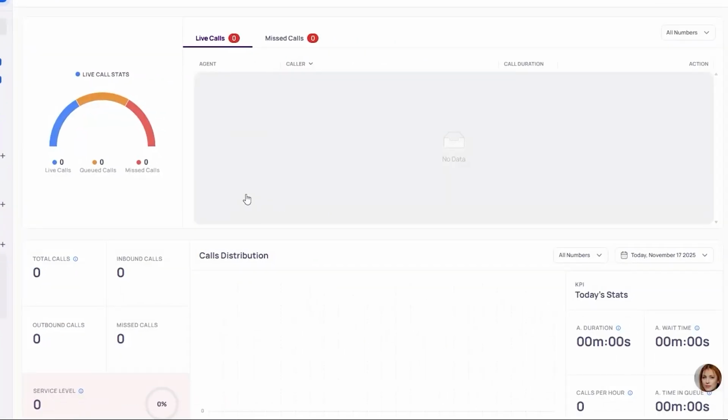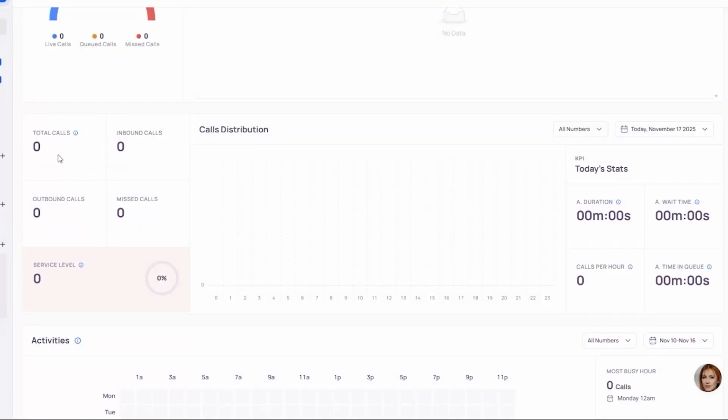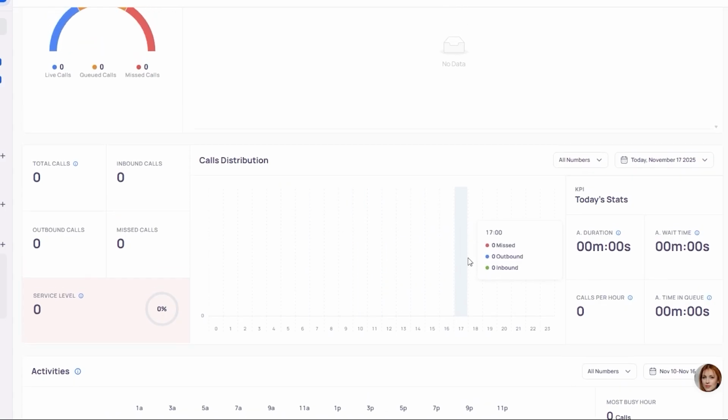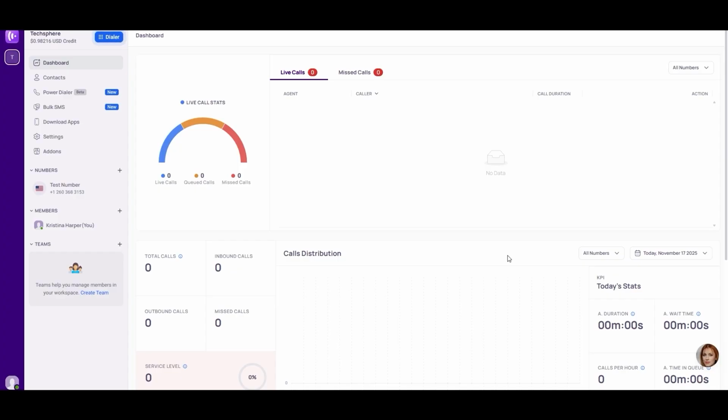This is a dashboard which will give you complete information on what is happening. So it will show you the total calls, inbound calls and everything with sheets and the numbers and everything, right? That is pretty easy to identify, and you can check the bottleneck and everything.